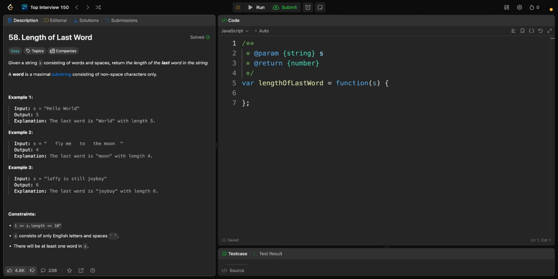Given a string S consisting of words and spaces, return the length of the last word in the string. A word is a maximal substring consisting of non-space characters only. It's important to focus on that. The problem is pretty straightforward, it's pretty easy to solve.